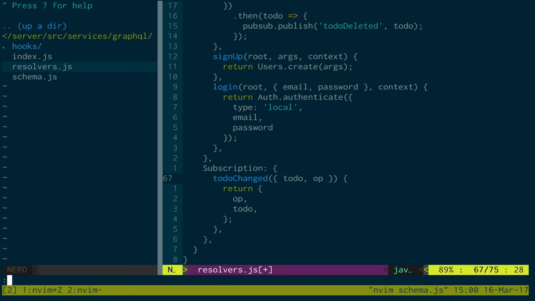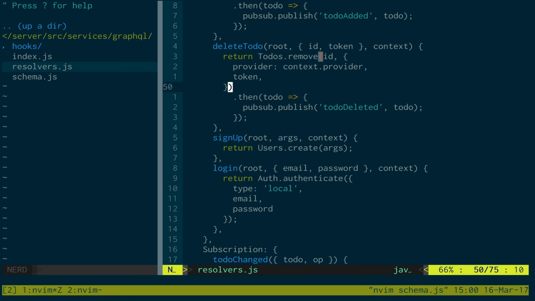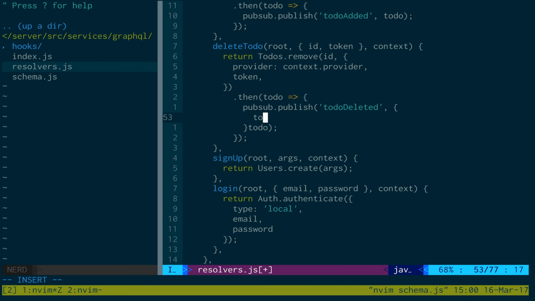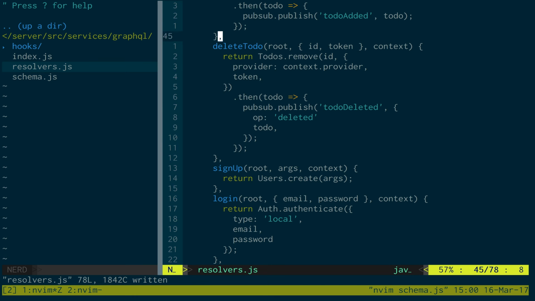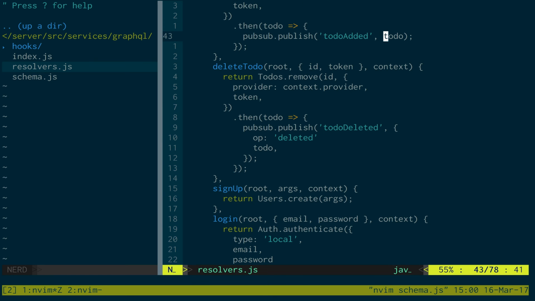I think you can maybe only pass one thing, so. Okay, so to-do deleted, right? So we're going to do, you pass in the to-do, and op is going to be deleted. Now up here, to-do added. Both of these to-do changed now.